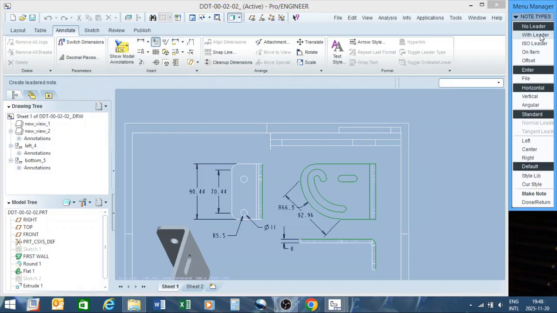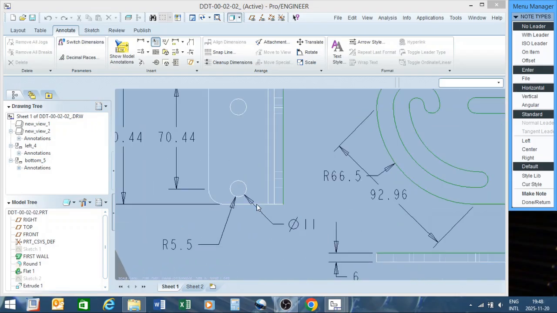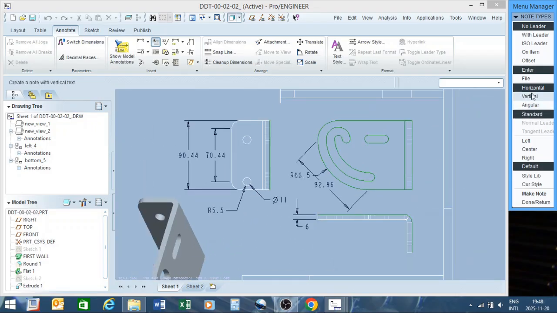Okay, now the other feature on here is going to be your notes. You've got no leader, with leader. Those are the two main ones you're going to use, because one comes with the arrow, the other one doesn't. You've got ISO leaders. Leaders are just these little arrows, so like this. Then you want the note horizontal, vertical, or angular, that you can also change. You want it in the left, on the center, or the right of your block.